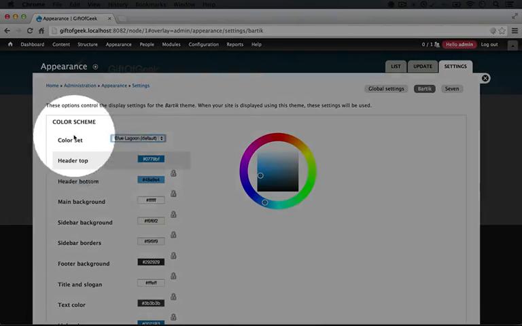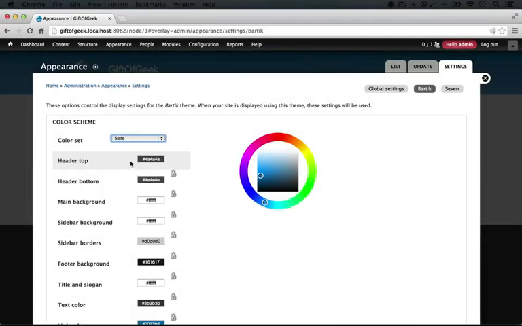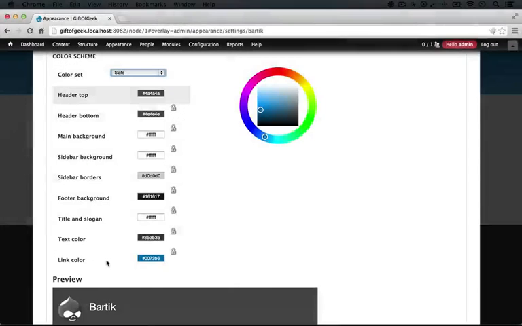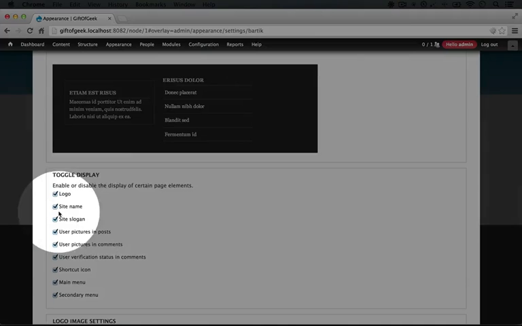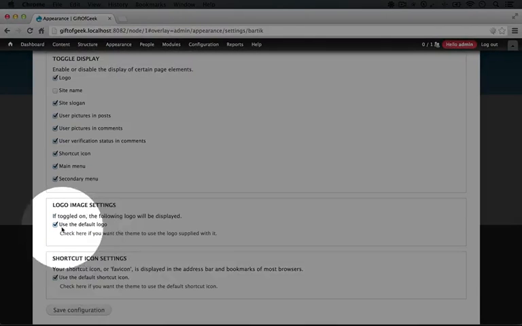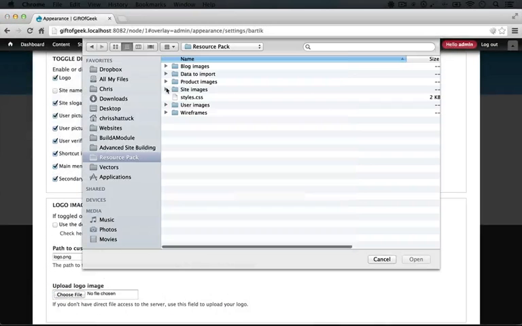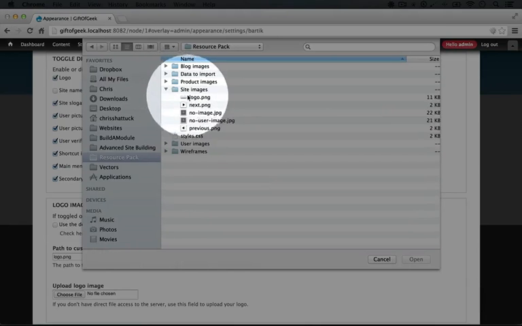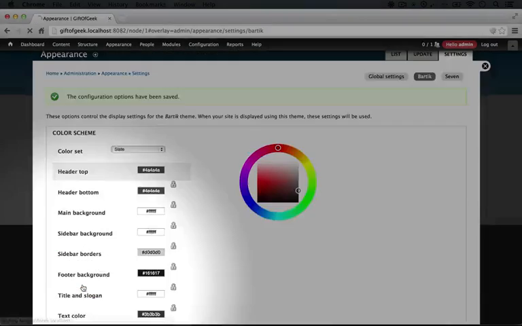So for the color scheme, we can select some gray here, but I'm just going to select the slate setting, which will give us gray on virtually every level except the link color. So we have something like this. I'm going to scroll down and we're going to uncheck site name in the display. And we're also going to uncheck use the default logo so we can upload our own. I'm going to choose a file, and in the resource pack, there's a folder called Site Images. Go ahead and expand that and select logo.png, and then click Save Configuration.